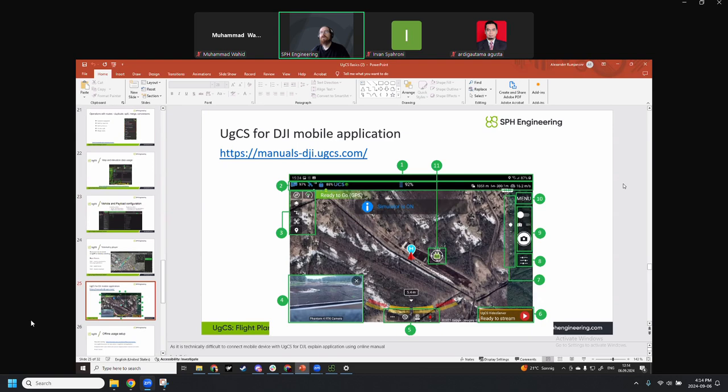Telemetry we did. So the UGCS for DJI application, this is one of our drone flying apps. So you do the flight planning in UGCS and you need to get that to the drone somehow.